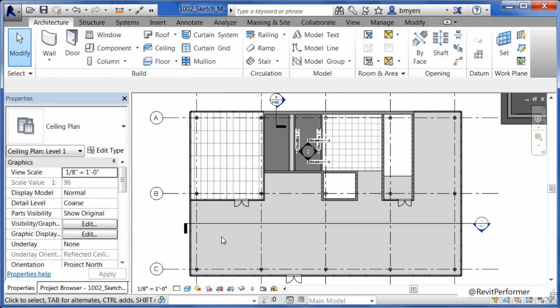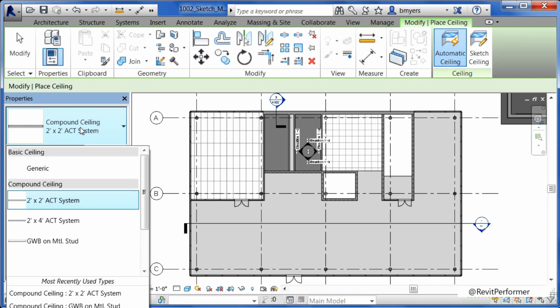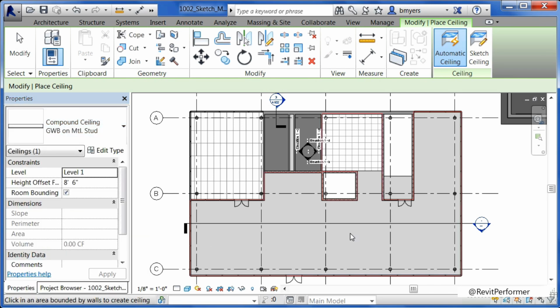Now I'd like to go through the same process one more time, except in this case, I'm going to put a ceiling in this spot here. And I do want it to be gypboard again. I'm going to do one more ceiling. Going to choose the GWB, the gypsum wallboard ceiling.